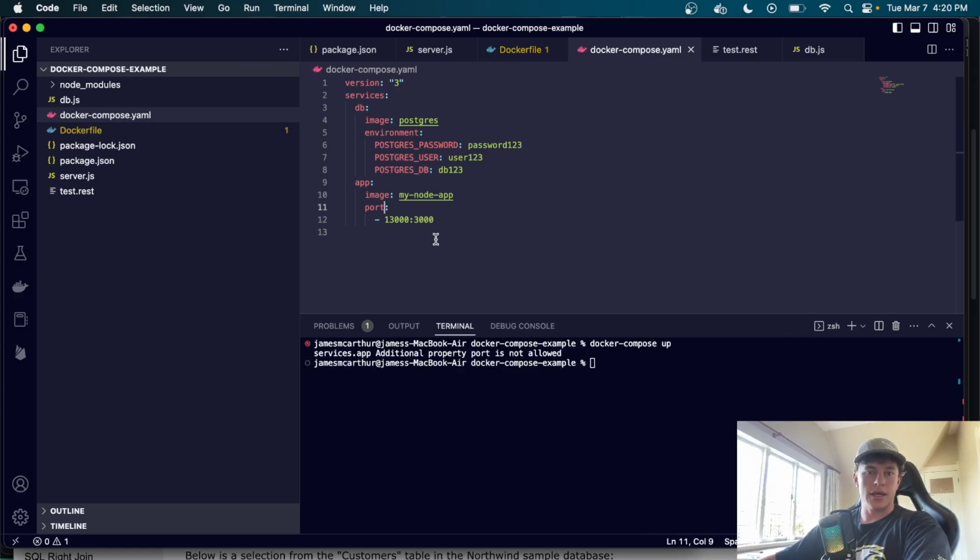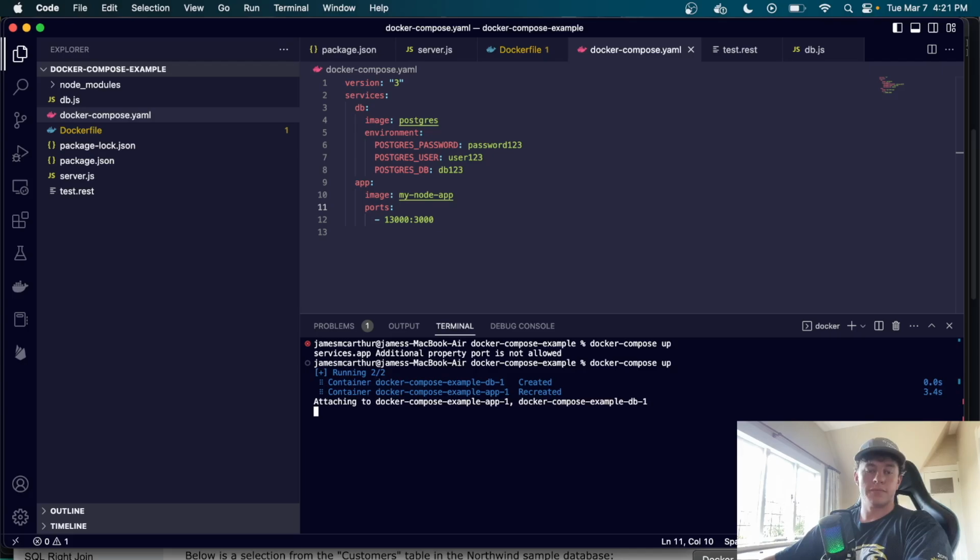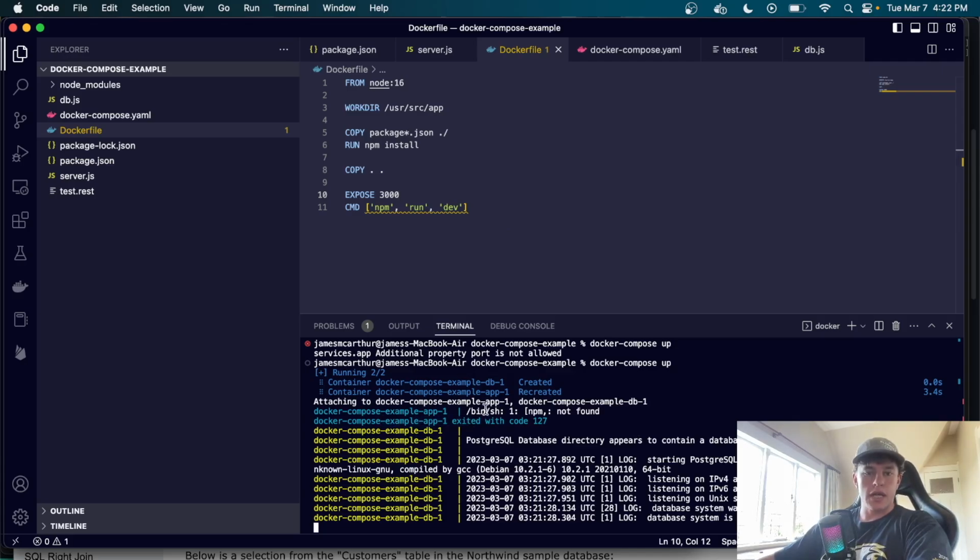And we can see that that is meant to be ports, not port, so that's my bad. We're going to run that again, docker compose up. It's going to use our Docker environment that's running in the background. It's executing all of our containers. You should be able to see it inside of your Docker daemon if you open that up. And we can see that we actually got an error code here which just says npm is not found.